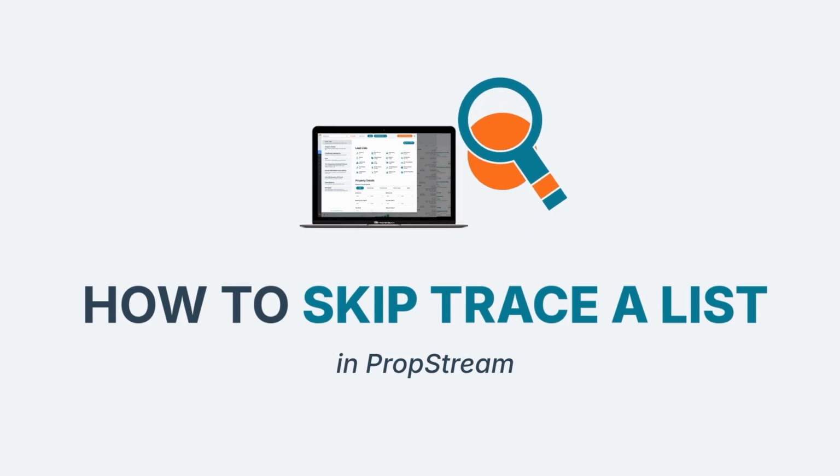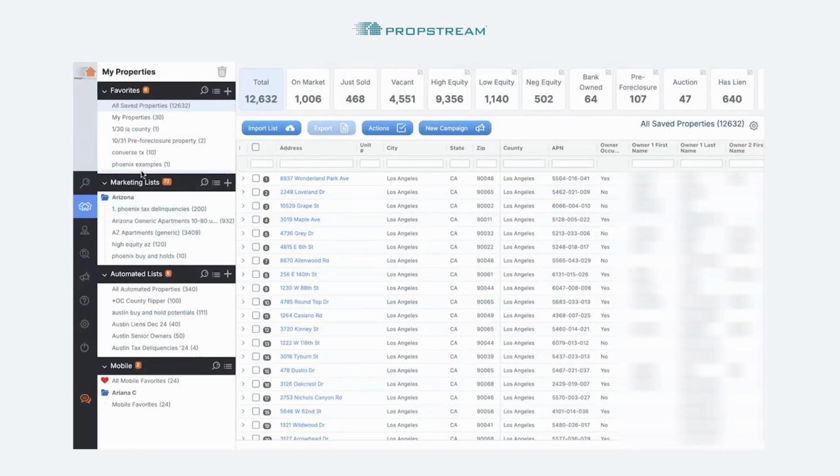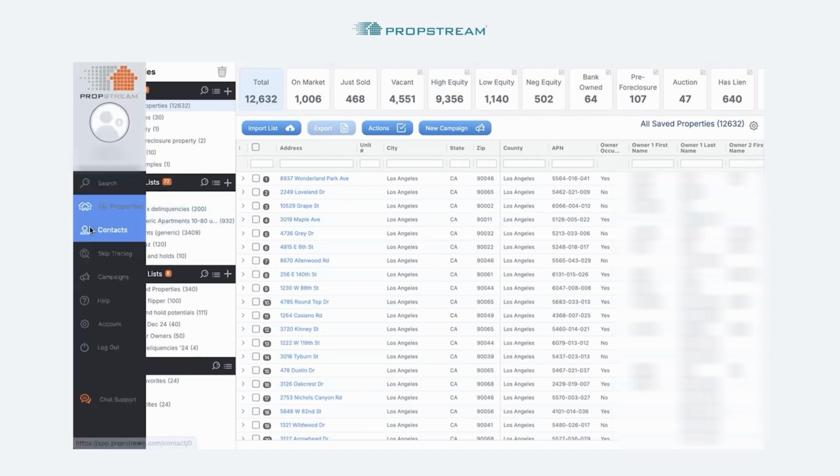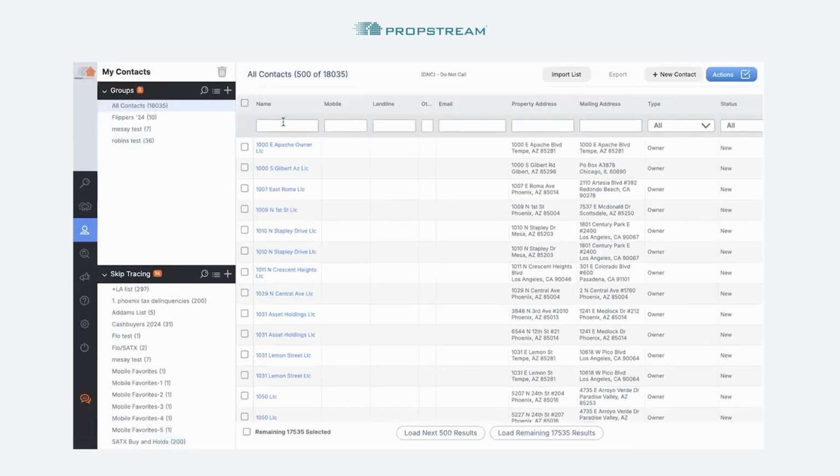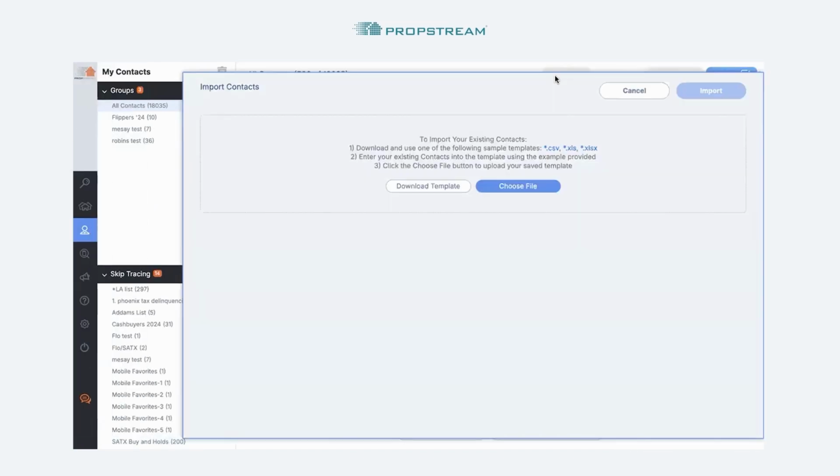Skip trace a list in PropStream. To skip trace, make sure to have a list already built within PropStream. You may also import an outside list to our contacts page. Begin by selecting skip tracing, then select contacts.